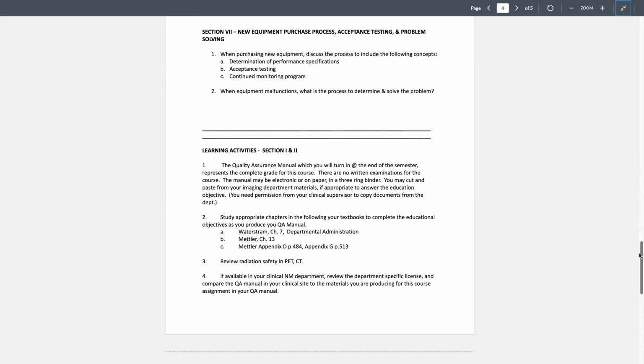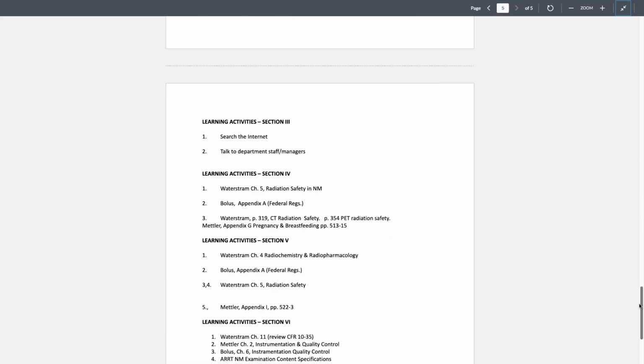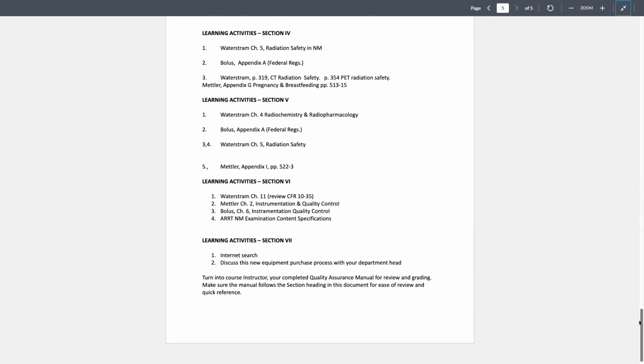So you'll notice that, for example, on section 7, if we go down for learning activities, I listed the internet, which isn't the ultimate source, obviously, but this one's really important. Discuss the new equipment purchase process with your department head. So go to your department managers, say, hey, I have an assignment in school and they want us to know how a purchase process works and how we do that and how do we get new equipment in, and ask them and talk to them and get the information and see what they tell you, and however they do it is what I want you to put in here.